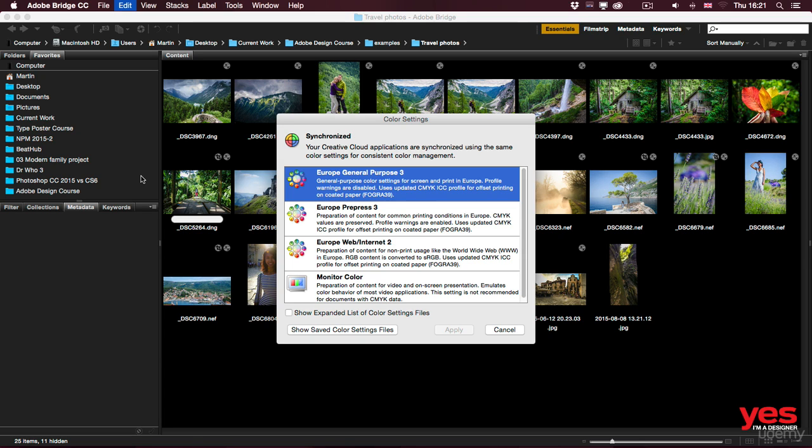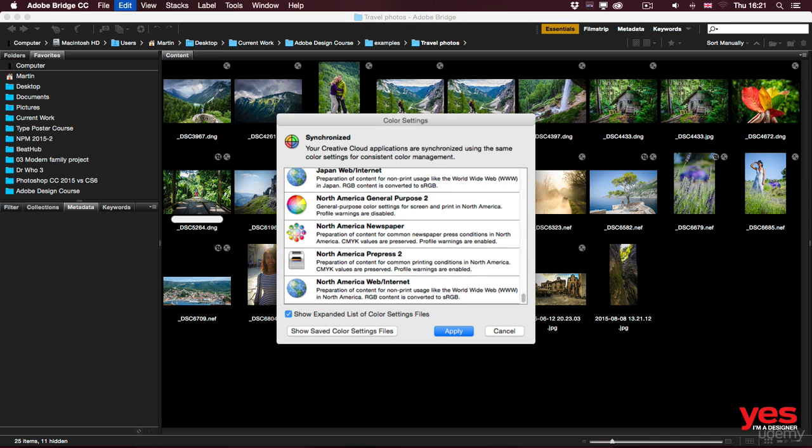If you are based in Europe, I would recommend the Europe General Purpose 3 option. But if you turn on Show Expanded List, you will be able to find the other options as well, like Japan and of course North America General Purpose or North America Pre-Press and so on and so forth.